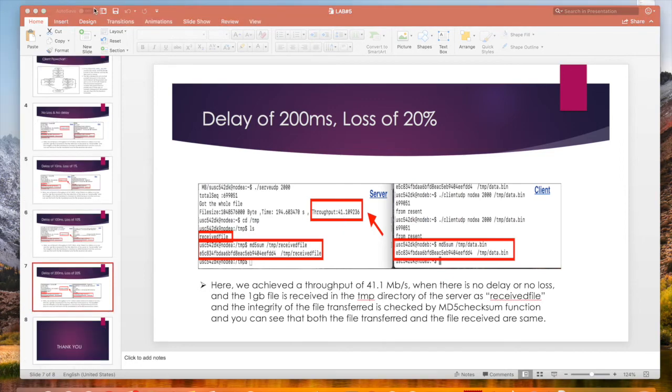We have completed LAF5, which is a fast and reliable file transfer protocol using UDP.